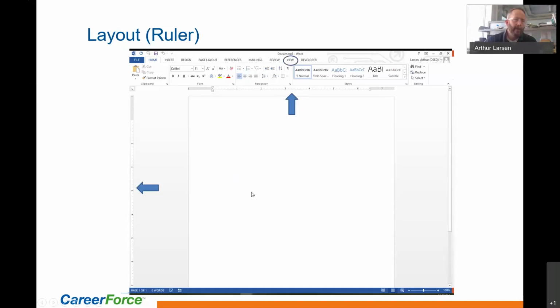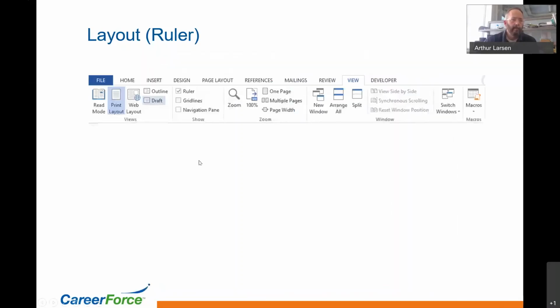If you can't find your ruler, if you don't see it, this is a great opportunity to explore a little bit on the ribbon. If you go to the View tab on the ribbon, you have several different groupings here, and in the Show grouping, you can see that there's a check mark next to Ruler. If I took that check mark off, the ruler would disappear.